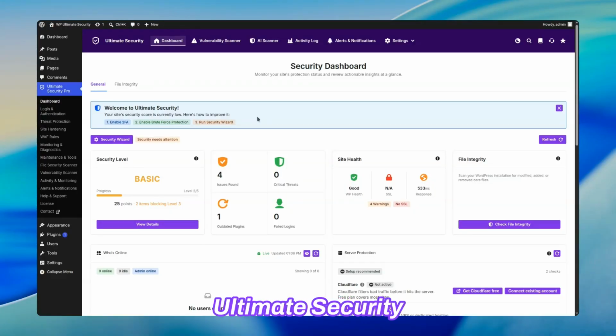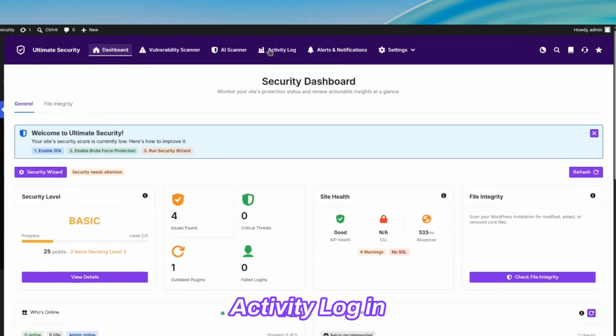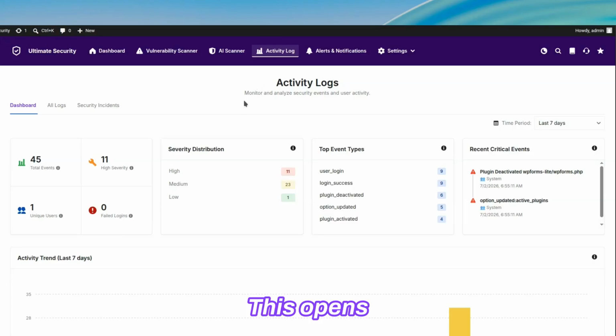We start here on the Ultimate Security dashboard. To access our logs, let's click on Activity Log in the top menu bar. This opens the main Activity Logs area. At first, you can see we have three sections here: Dashboard, All Logs, and Security Incidents. Right now, we are looking at the Dashboard tab, which gives us a quick overview of our site.